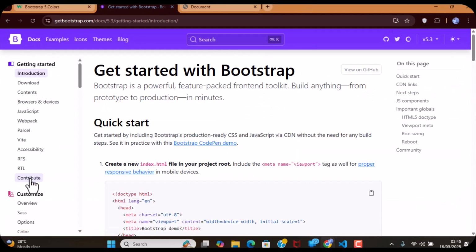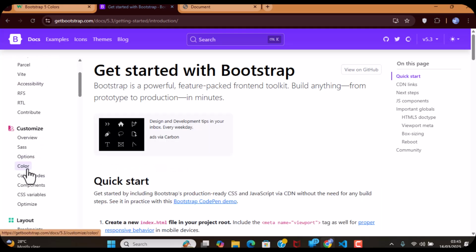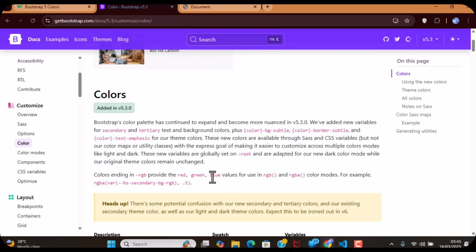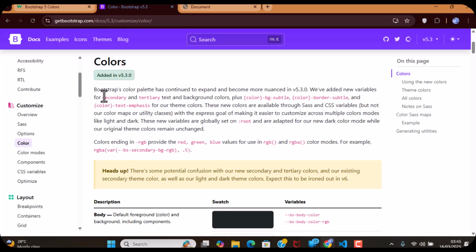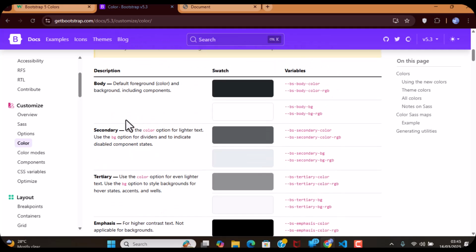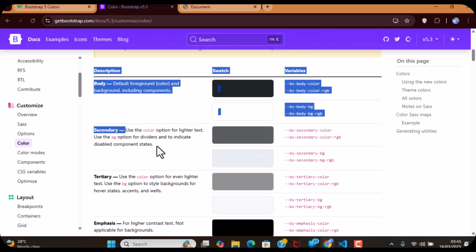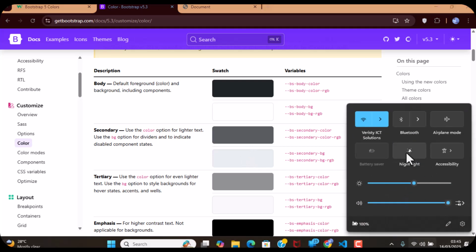Let's go to the documentation. Bootstrap utilizes some color classes like the primary, secondary, tertiary, and all that. So we can see it here, secondary color. So this is the color for secondary. If you look closely at this color, you see that this is a gray color, a grayish color. Let me actually make this color a little nicer.